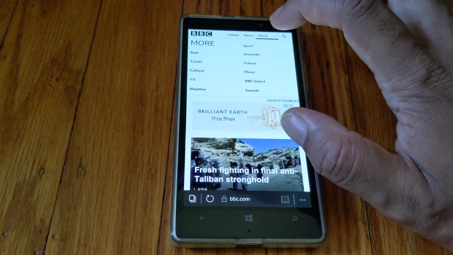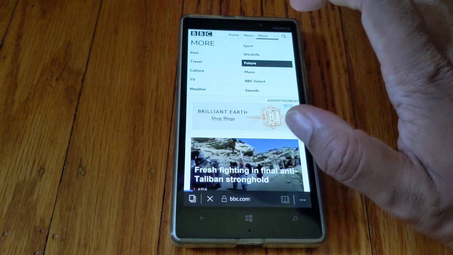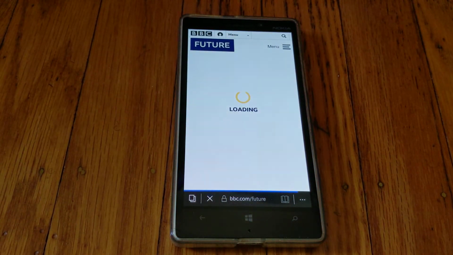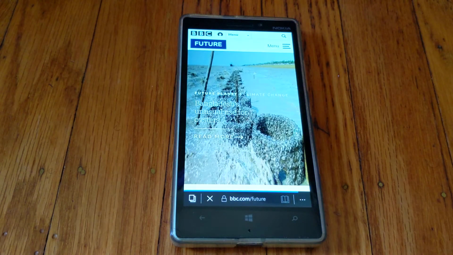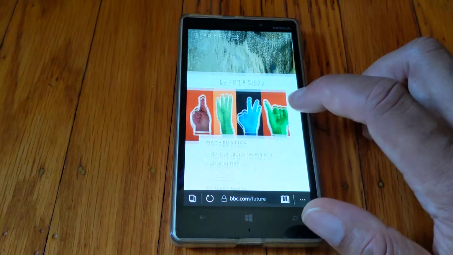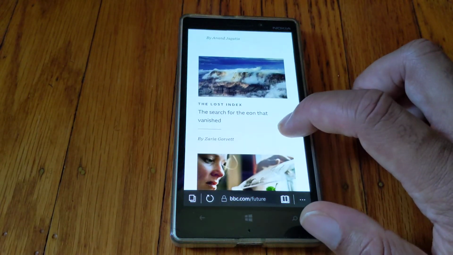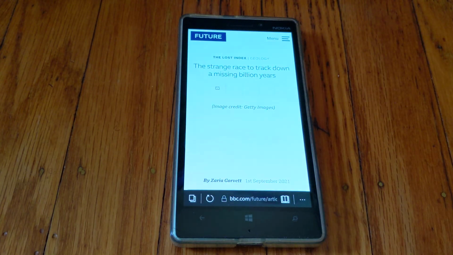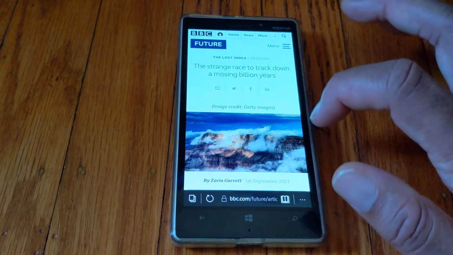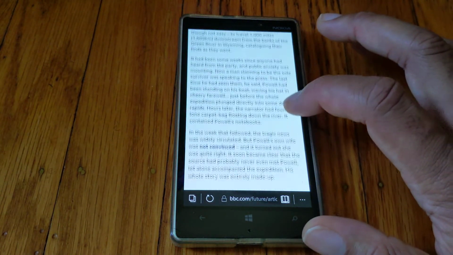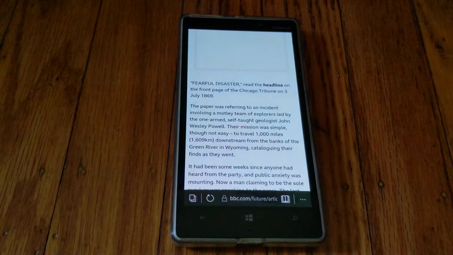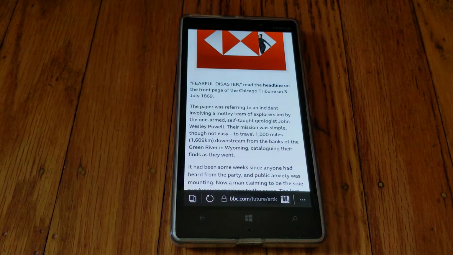Let's see if we have different pages. Let's go under Future and see what that looks like. It is loading. Just wanted to pull up different pages and see how they are rendering here. So as far as the BBC goes, still a high level of accessibility here with this browser.